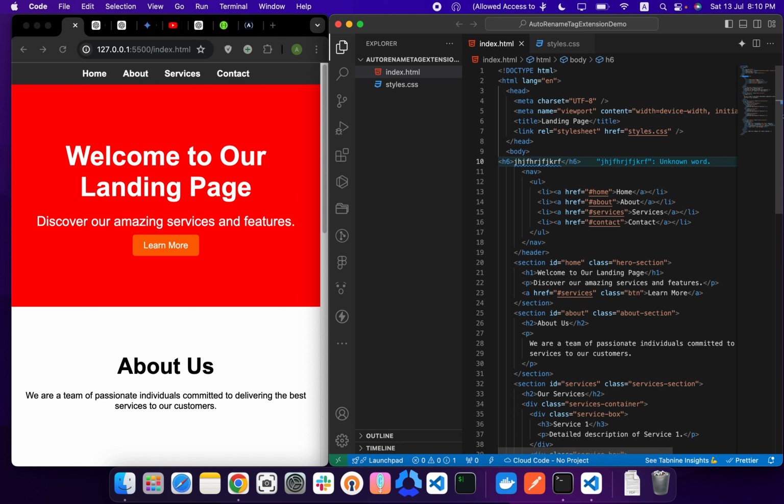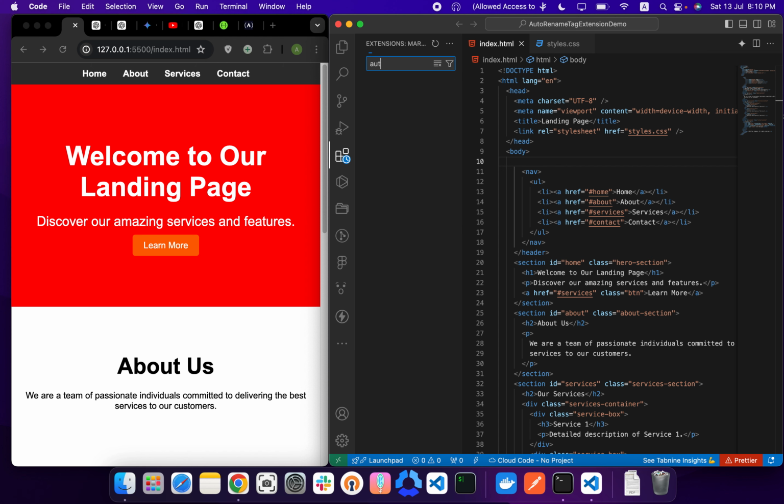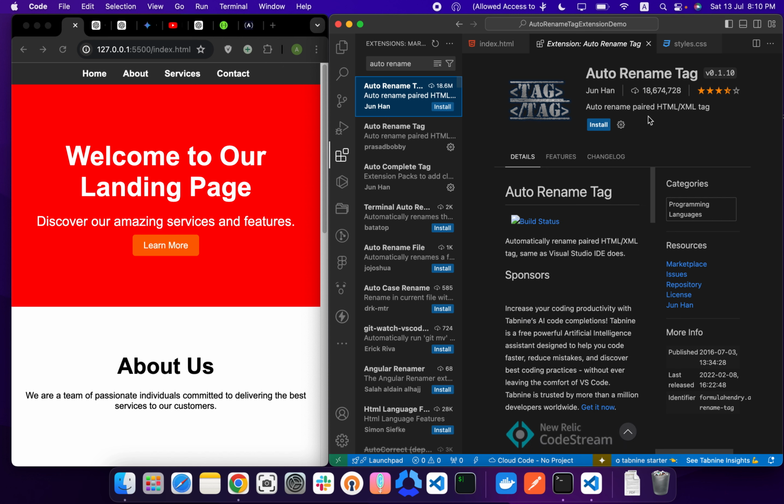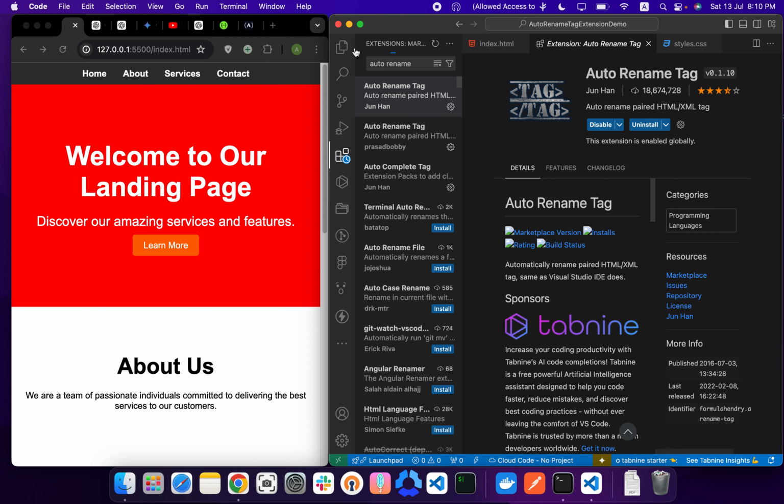tag as well. So you can see here I have to manually change the ending text as well. But what if I want VS Code to do it for me quickly? So how can I do this? There is basically an extension for this. It is Auto Rename Tag. This is a really great extension. This is the first extension, Auto Rename Tag, and you just have to click on install.